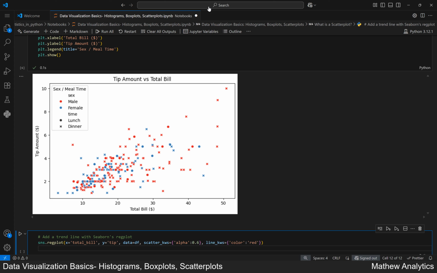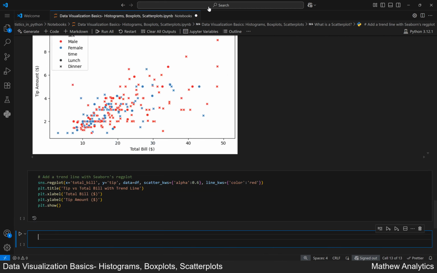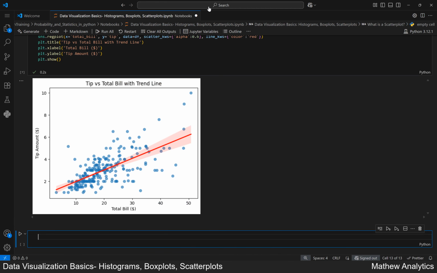This chart is titled to say what we compare. Again, X labels show bills, and Y labels show tips. The output makes the chart appear. Running the cell now. Notice, if the line goes up, it means generally larger bills get bigger tips.